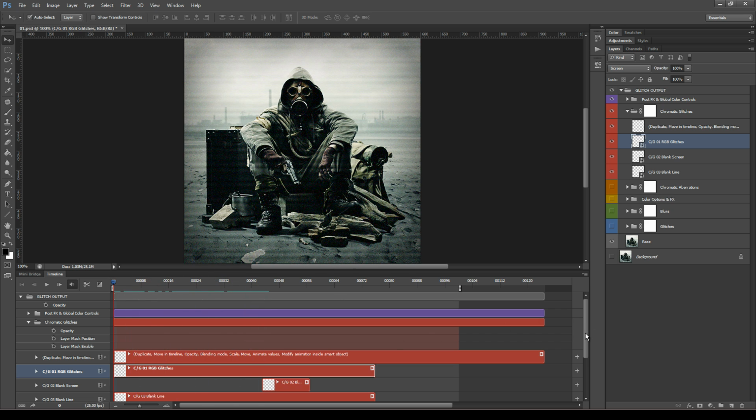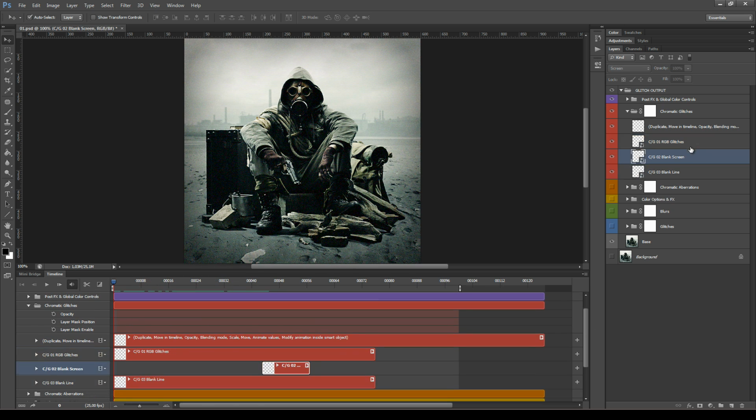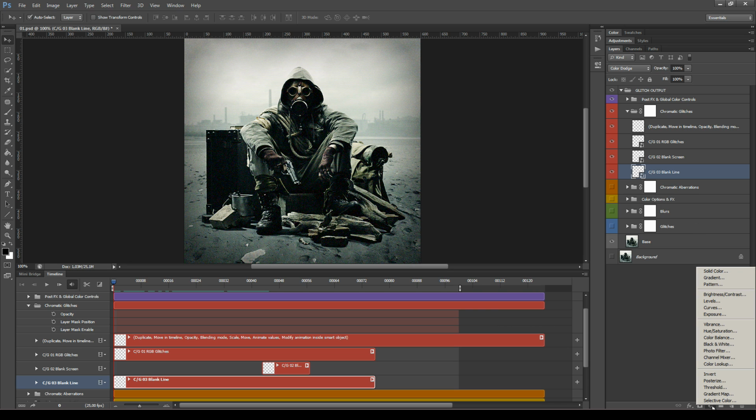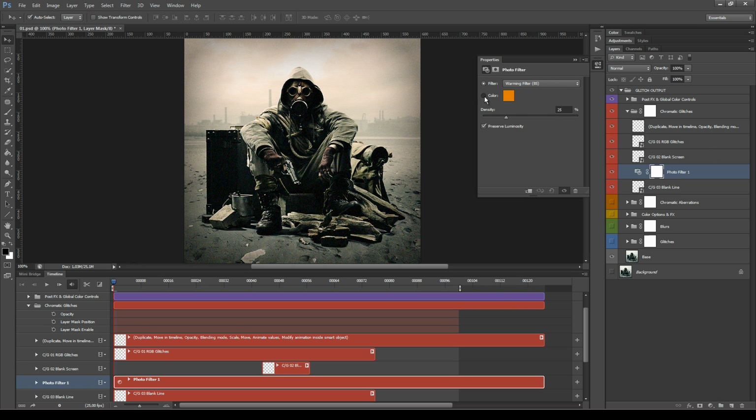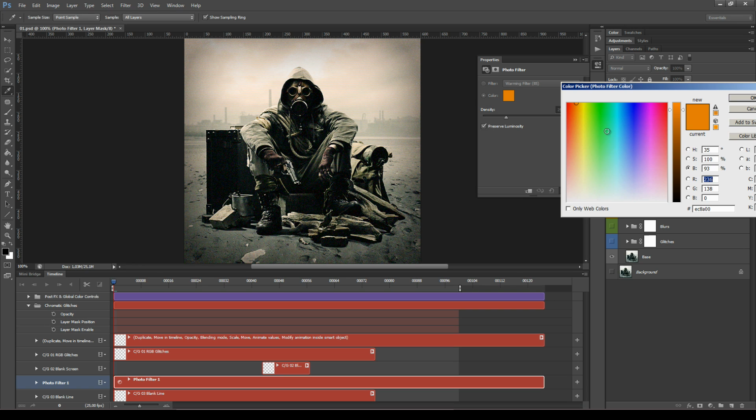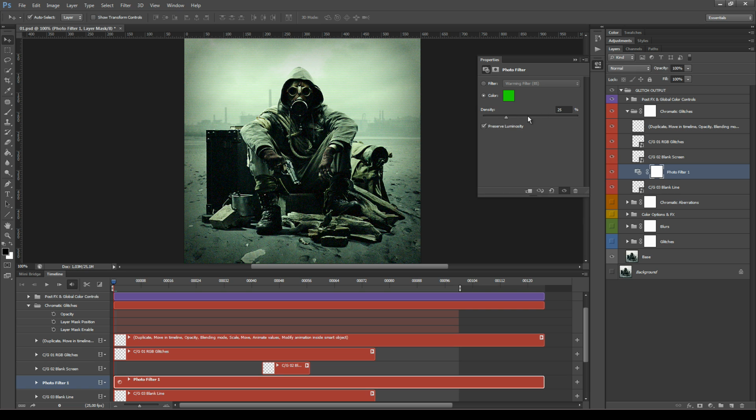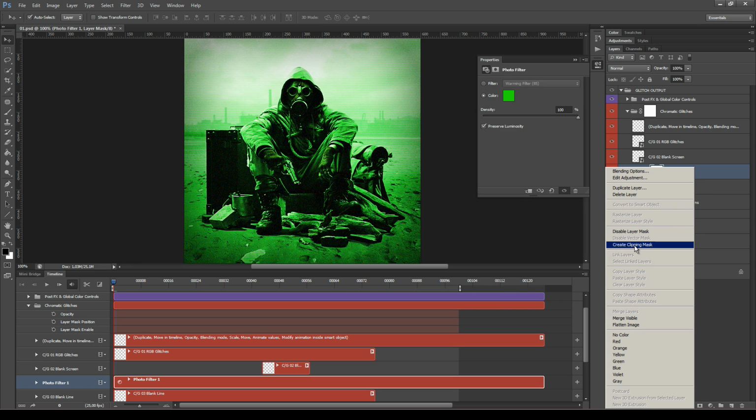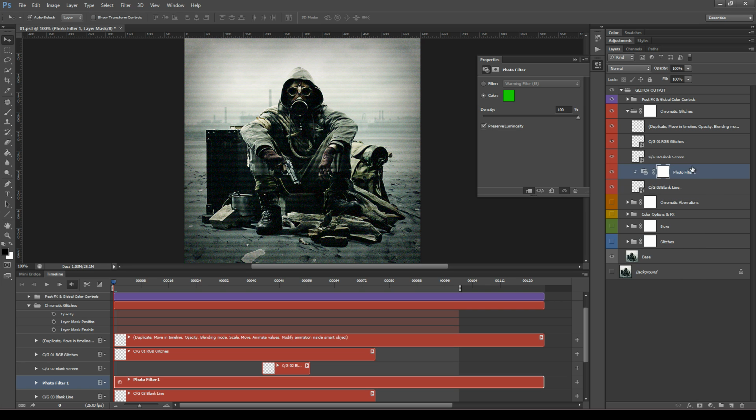And also, if you want to use a custom color for these three effects, it is possible. To do it, for example, if you want to change the color of the blank line, select the layer and add a new adjustment layer. In this case, use a photo filter. Okay, then choose the color of the filter, let's say green. Set the density to 100%. Okay, then right click on the filter and click here on create clipping mask. Now this adjustment layer will work only for the layer below it.